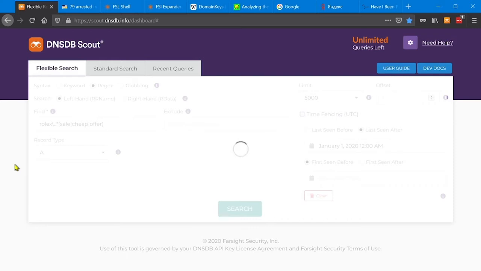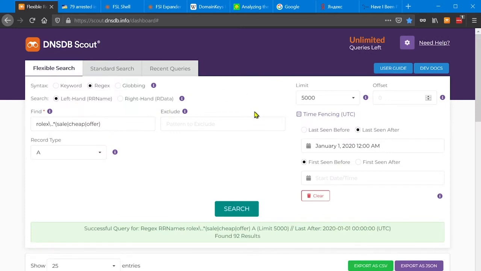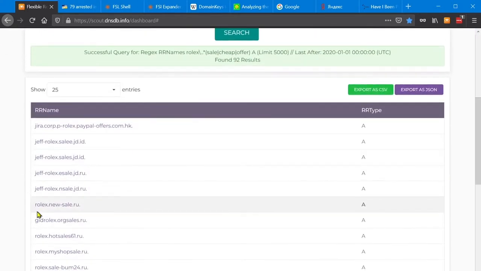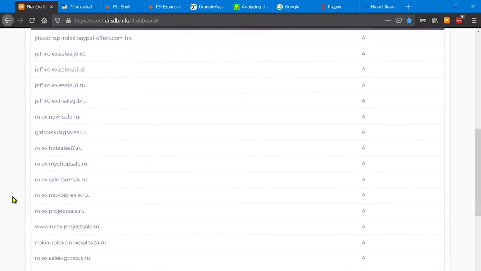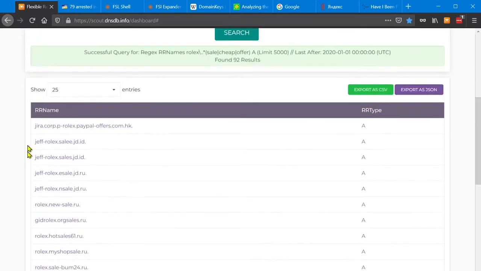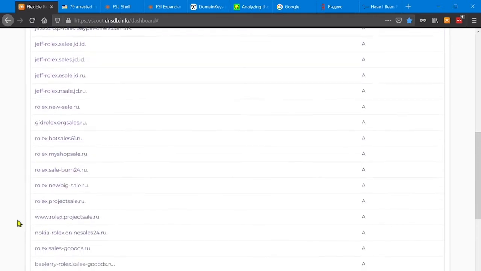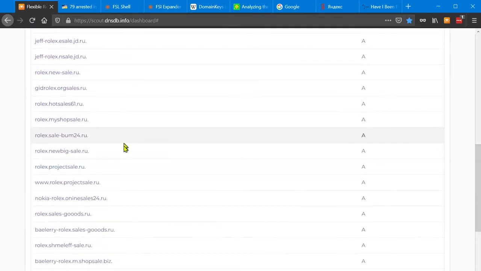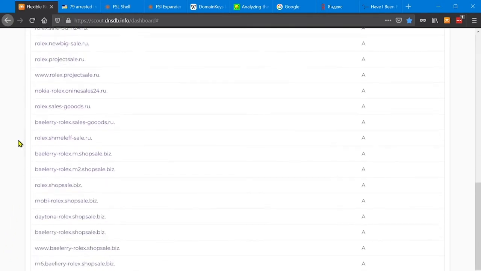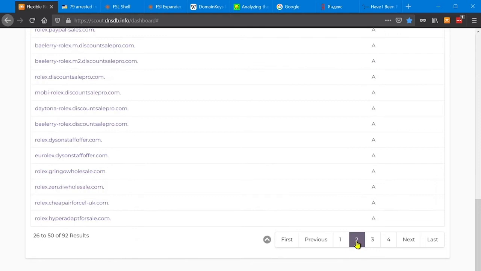What we expect to see would be the hosts which potentially have been prepared by their owners to host websites offering Rolex online. If you go through these host names, we would see that there are indeed some activities which could potentially be very suspicious. And there are quite a lot of these hosts for us to go through.